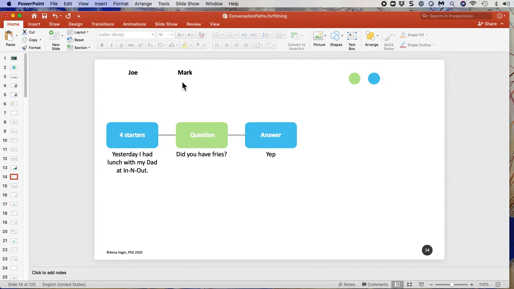So here we already have saved the student names, but what we might want to do also is then save Joe and Mark's path. So the next time I work with them, I can call it up, their names are already in, as well as any other notes that we might have made on the paths.